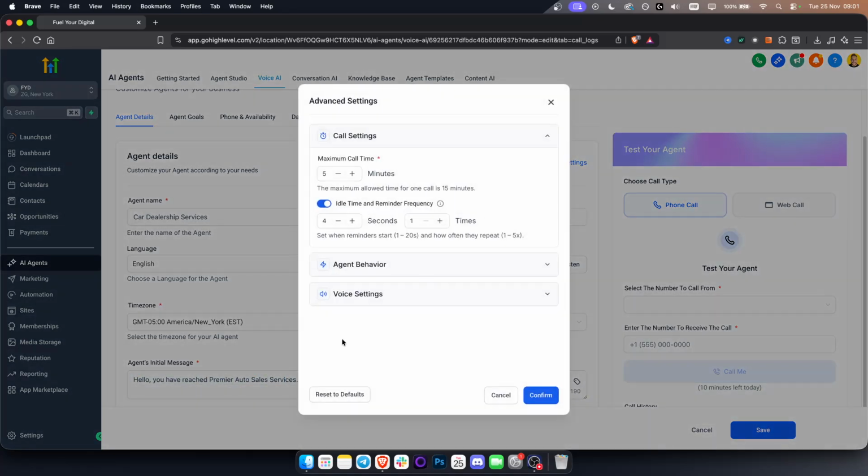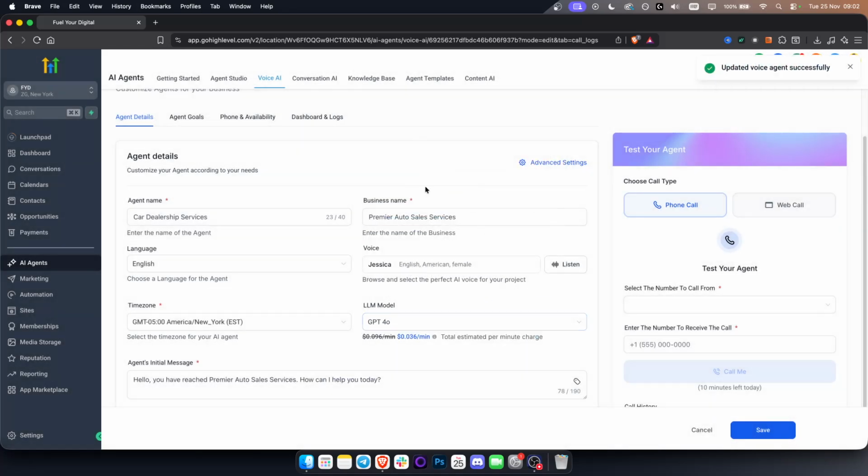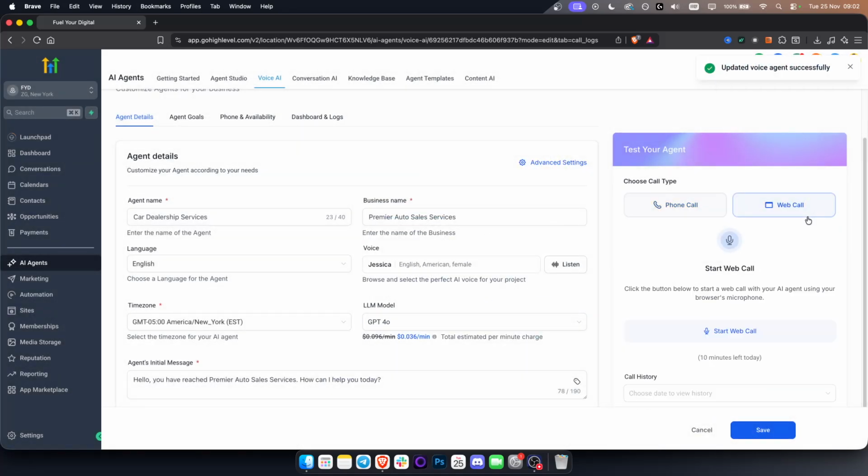By the way, if you go to advanced settings, you can go to voice settings, and here you can add a background sound. So you can add a static noise to make your voice more realistic. You can make a call center, like this is a typing noise. So if we choose this one, we can go here and confirm noise cancellation mode, which filters out unwanted background noise or speech. Okay, we can do that, confirm here. And you can go here and start a web call to test this out.